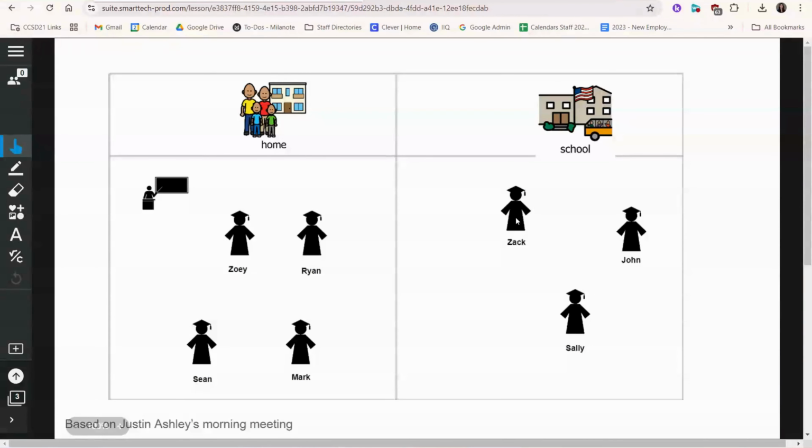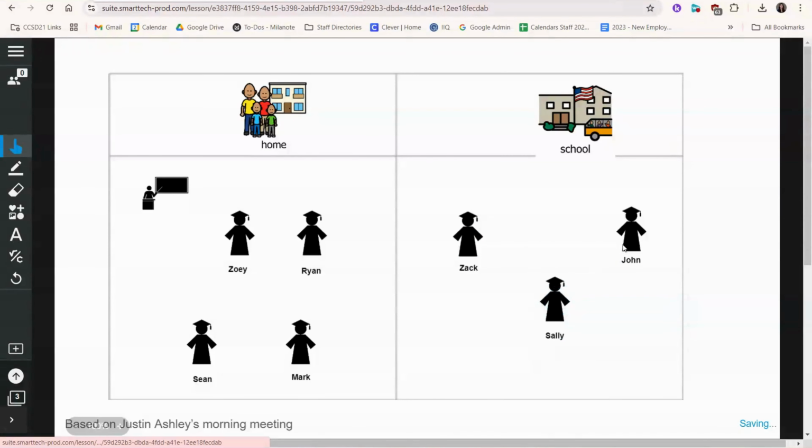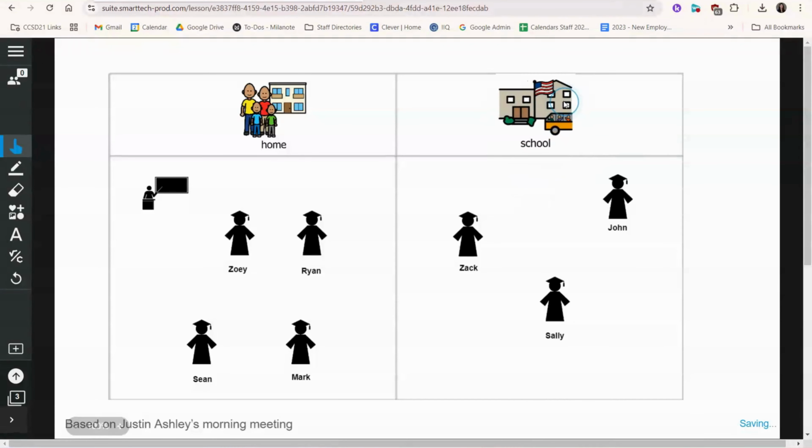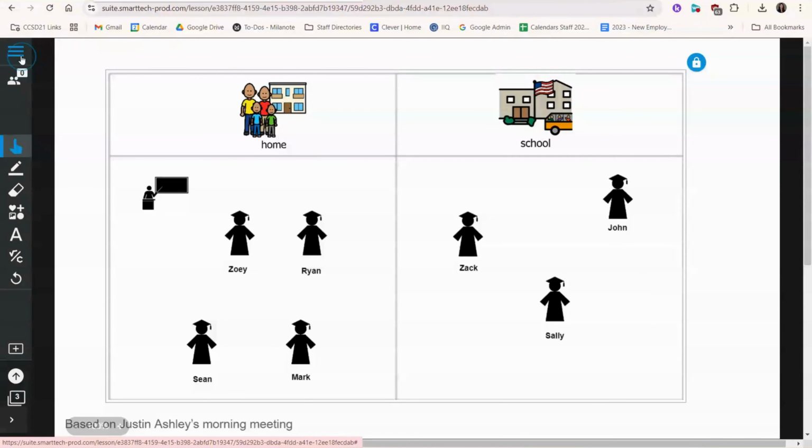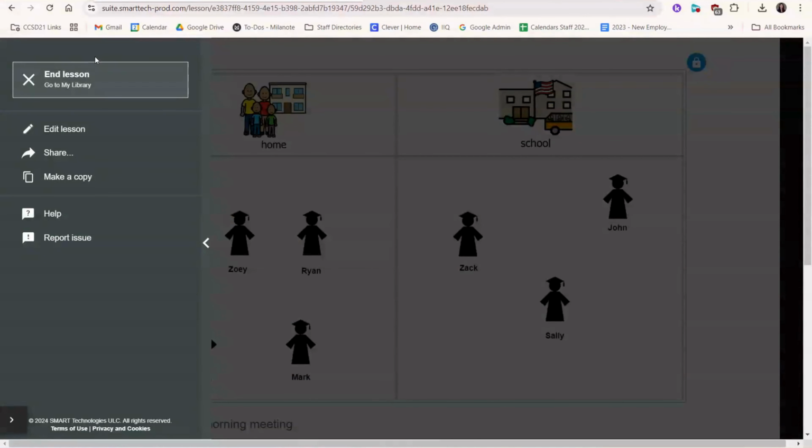This is the activity we did before. As you'll notice, I can move around all these pieces that I intended to be moved, but then I can't move the table or the background. Those are fixed in one place. You may also want to lock the school and home, because if you don't, these are movable as well. When I'm all done, I can click the 3 lines and end lesson.